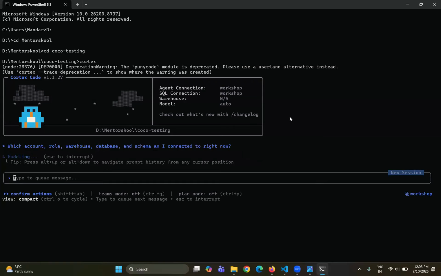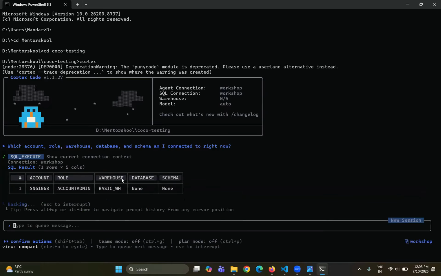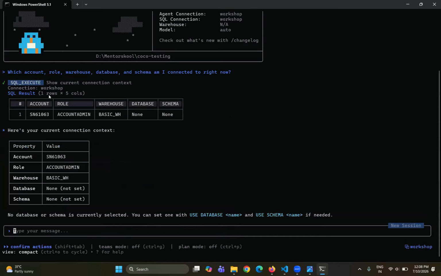I'll run this and it will give me the output here itself in the CLI version. So it is giving me my account, my role, my warehouse, my database, my schema, all of these things. What I can do is I can ask it to use a certain database.